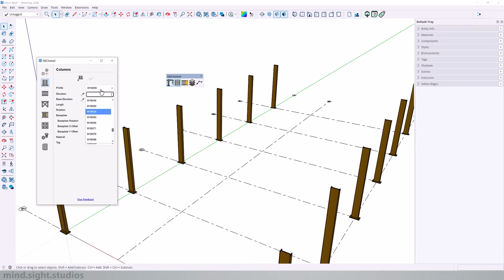So let's go to our column. We will pick W8x31 and we'll change elevation to 12 feet. Leave the rest of the settings as is.